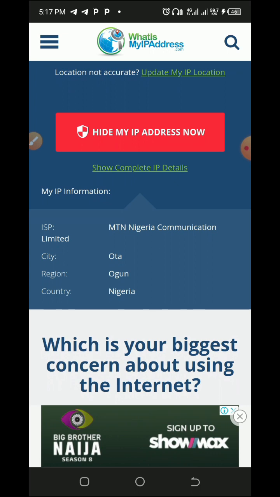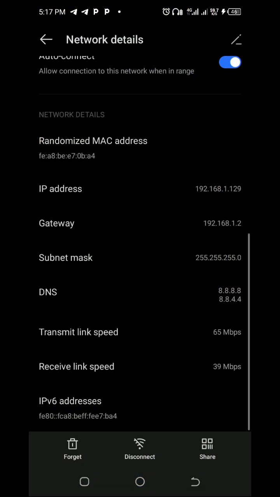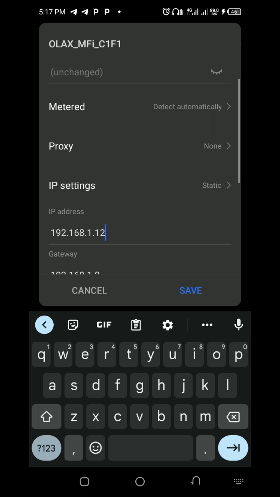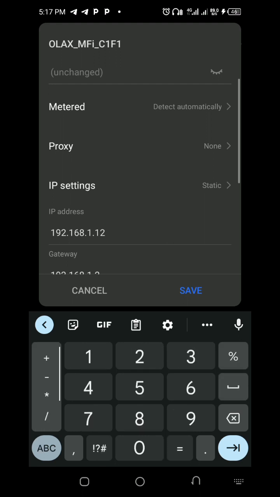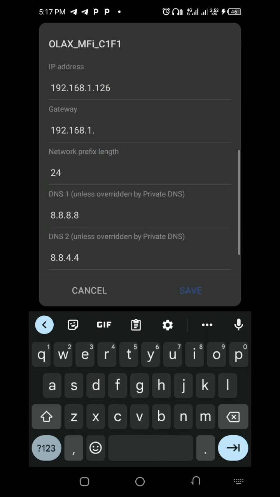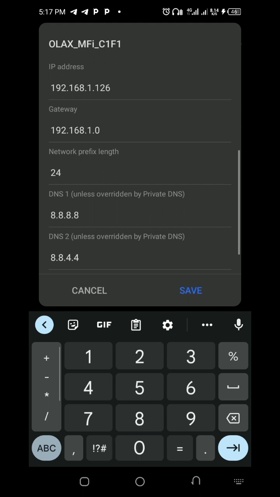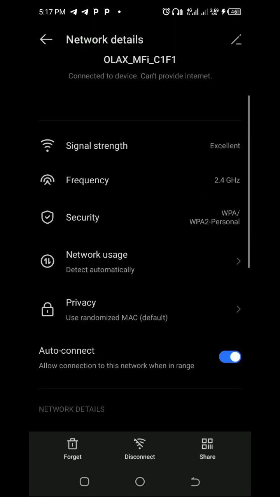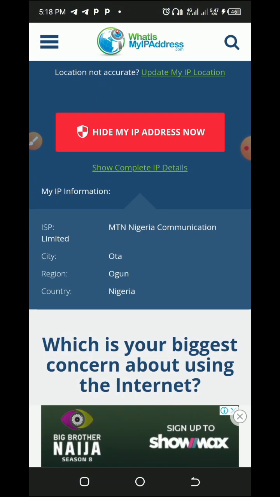Okay, I want to change it from Ogun State totally to another state. Just click up here the way I showed you. You can change here from 129 to 126, and then let that one be there. Just put it like that. You click on save. Then let's go back and check if it will change.